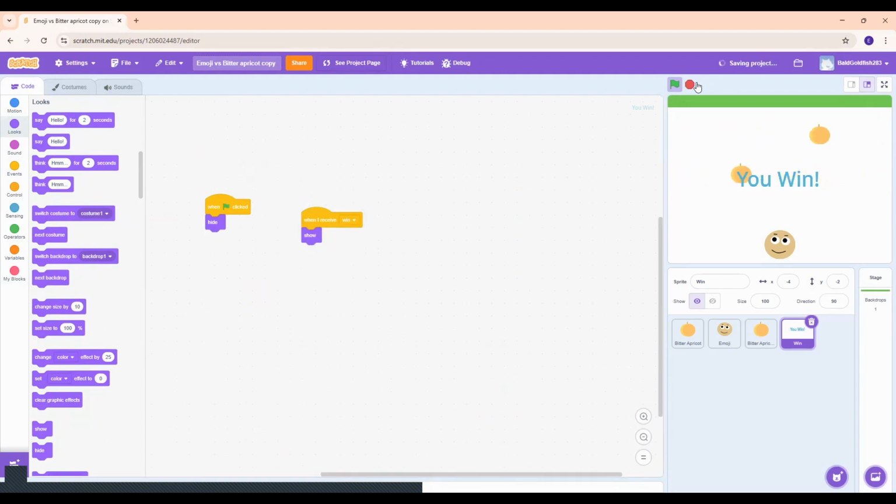And let's see, will it work this time? And can I not touch the apricot? Let's see. If this works, then the you win will show after I touch the green line. Boom! There it is. The you win screen shows up. And that's it. Thanks for watching.